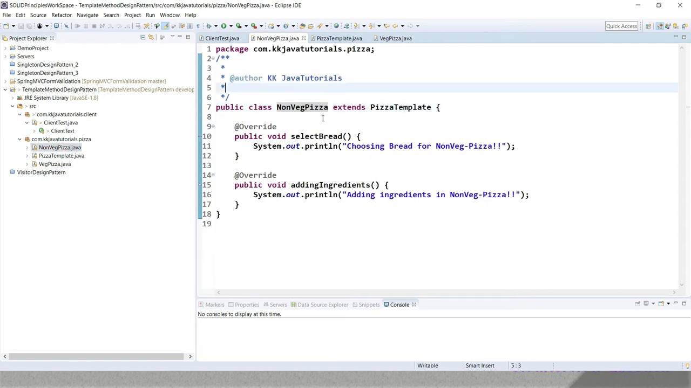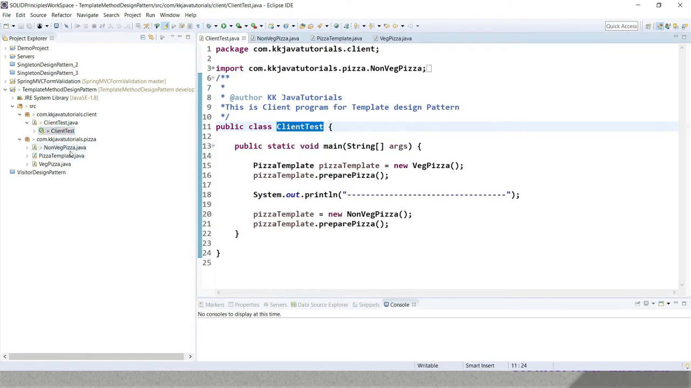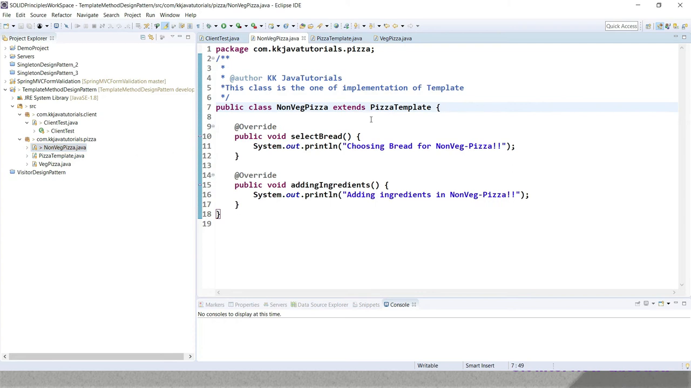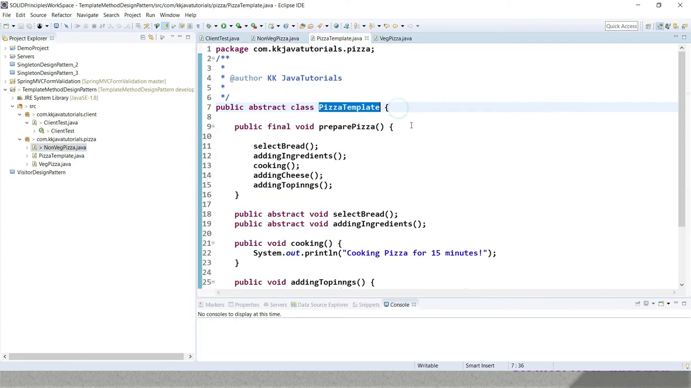Here also we can write: this class is one of the implementations of template. So I have added Java doc in two classes: Client test and non-veg pizza, which extends this pizza template class.